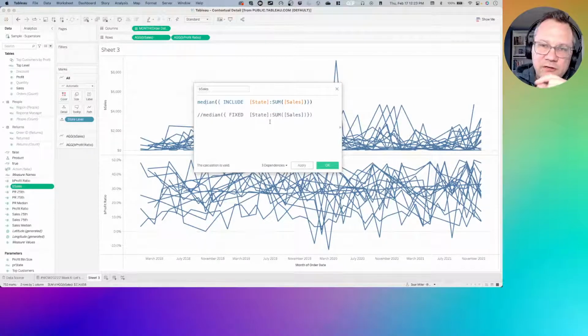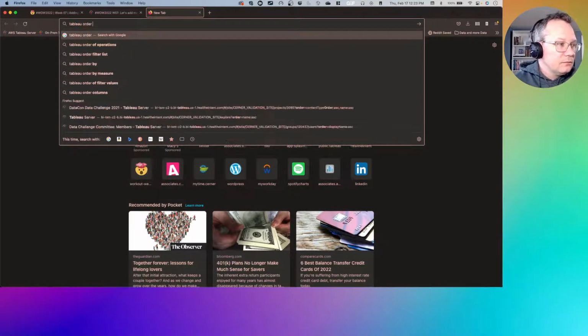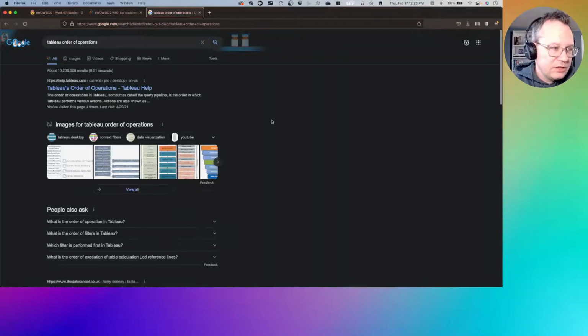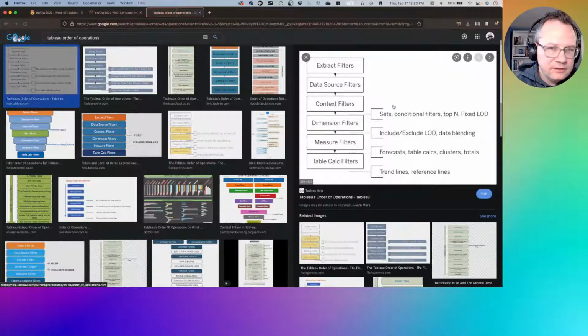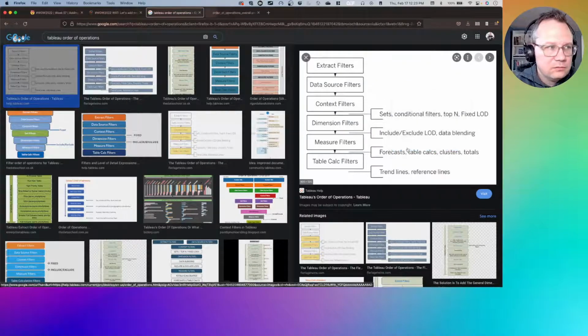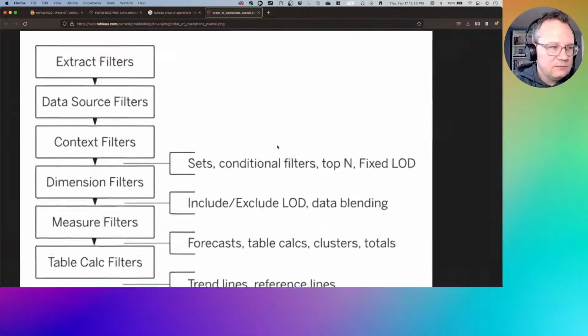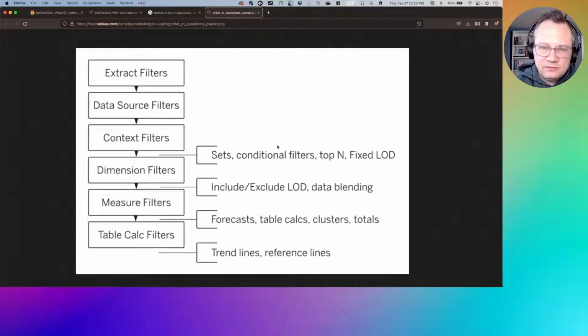So this is where, if you look at the Tableau, let's pull up the Tableau order of operations, and we'll take a look at where fixed level of detail and include and exclude are. If you have not saved this, you definitely need to print this out. I used to have this whenever I was new in Tableau. I had it printed out and taped on my bulletin board so that I always saw it.